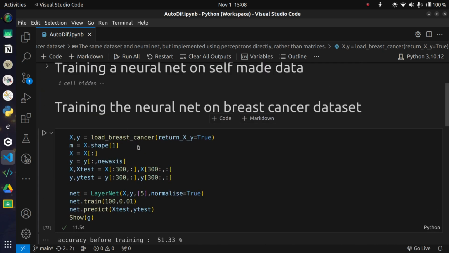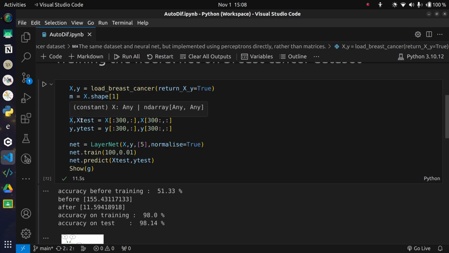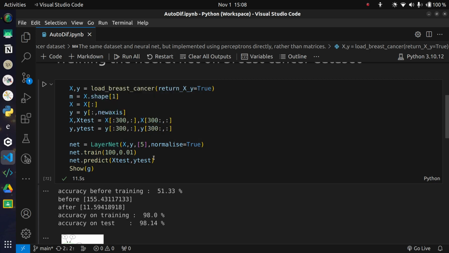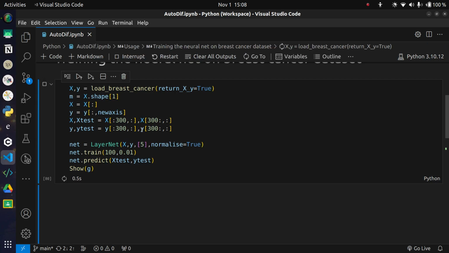So over here, once again the same data set, and I've split it into training and testing data. Now I train this neural net on my training data, and then I predict what's going to happen from my test data. So let's run this.